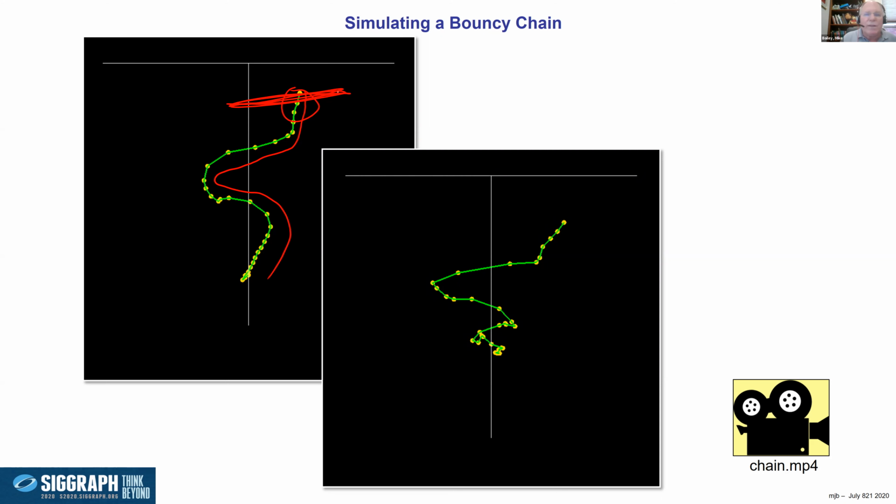Or you can make it a little stiffer and make it a chain. And if you go look at this, that's chain.mp4, you'll see that. Okay, but again, if I was going to keyframe this, first of all, it would take forever. And second of all, I probably couldn't do it well enough to make it appear like it's obeying some laws of physics.